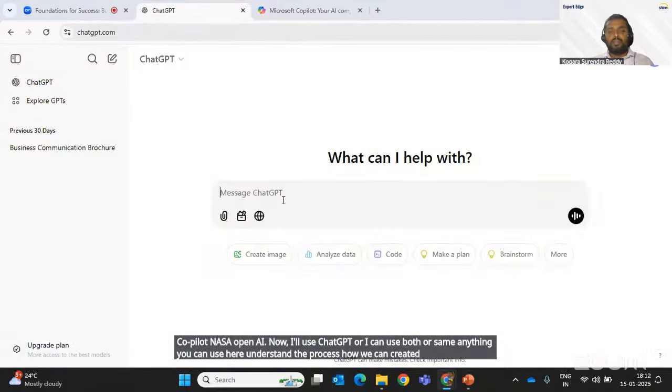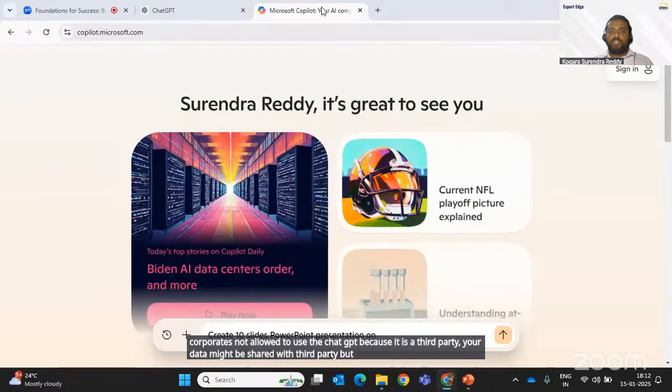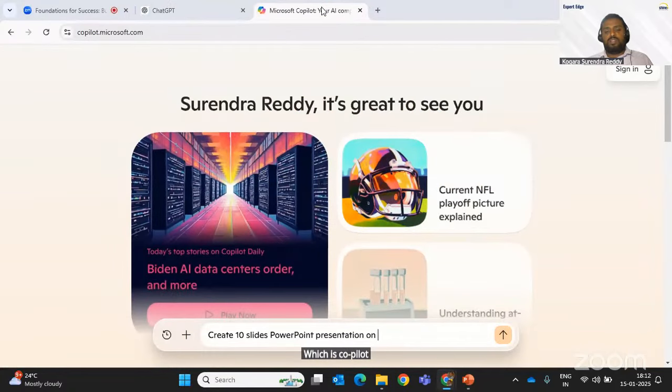But most of the corporates do not allow using ChatGPT because it is a third party. Your data might be shared with a third party. But Copilot is from Microsoft. Yes, it is a trusted one. You can still go ahead and use it.